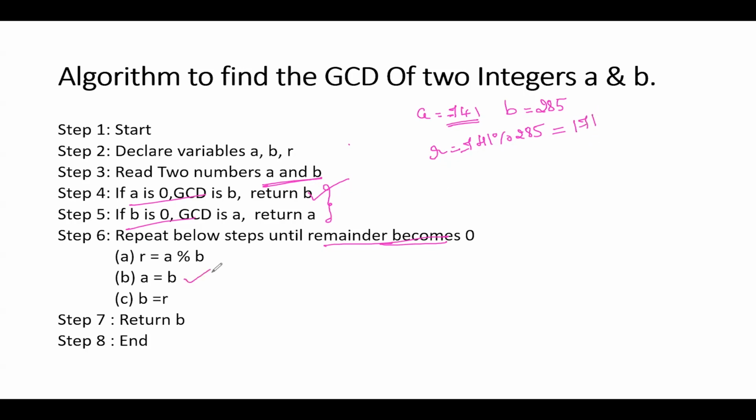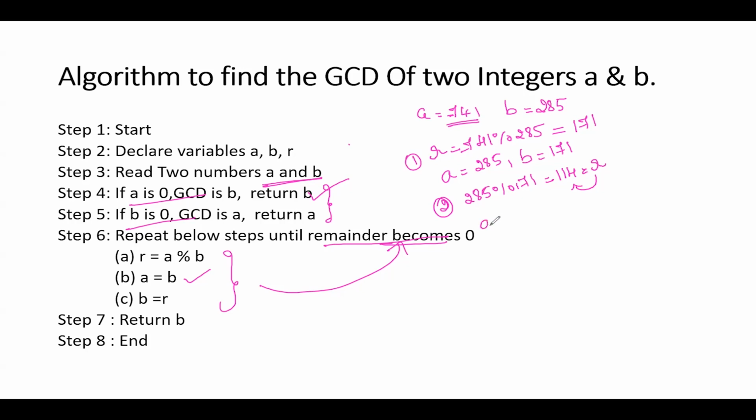After that, a will be assigned the value of b, which is nothing but 285, and b will be assigned the value of r, which is nothing but 171. Next step, we are going to continue these three steps until our remainder becomes 0. So this is my first iteration. Second iteration, I will say 285 mod 171, which is nothing but 114. So this is the r value. Once again, r is not equal to 0. Hence, I will change the value of a. a becomes 171 and b becomes 114.